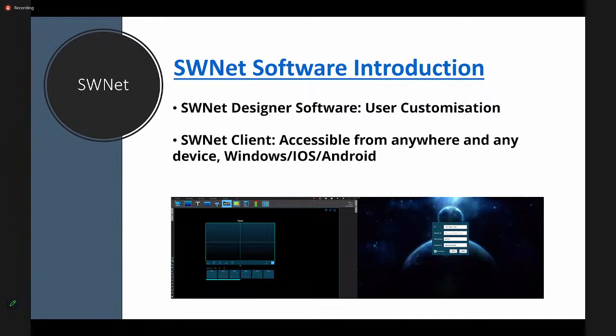When it comes to the client itself, this is accessible from anywhere and any device. As you can see, Windows, iOS, or Android. Once you've finished the designer, you'll upload it into the client with a unique code, and this will be on the device pretty much forever, and you'll be able to access this. So whatever you make in the designer, you can customize, upload, and then your system is done. There's not much else to do from there.